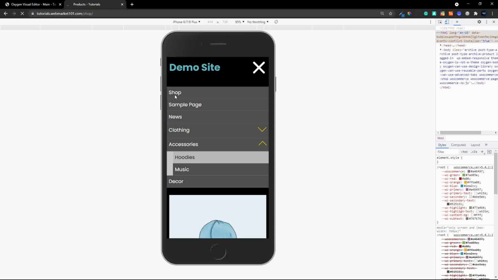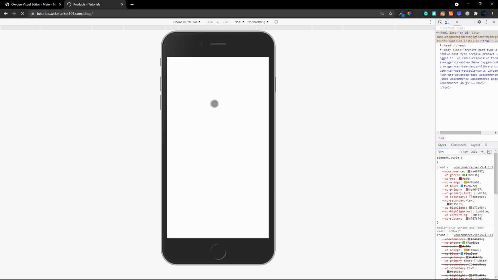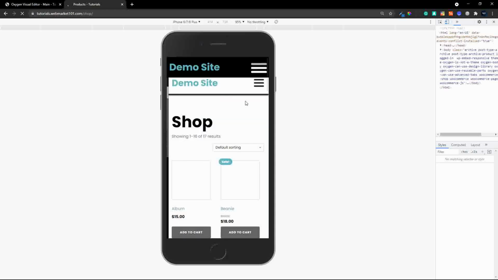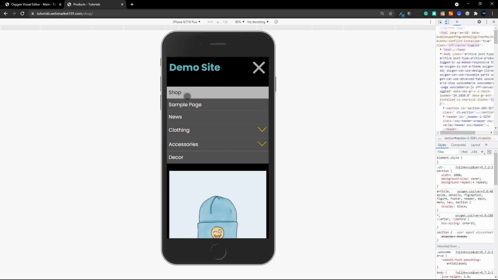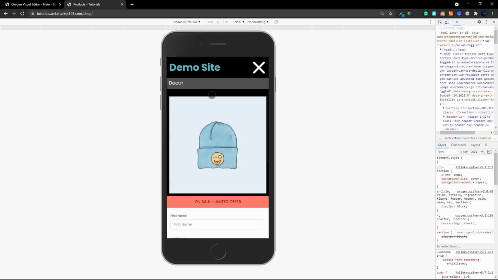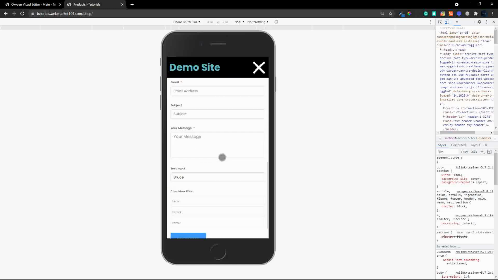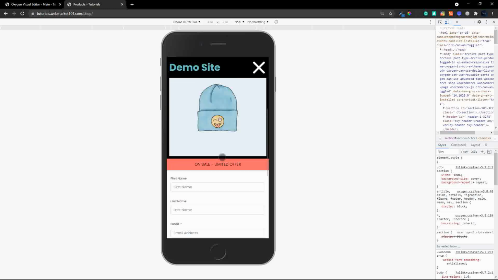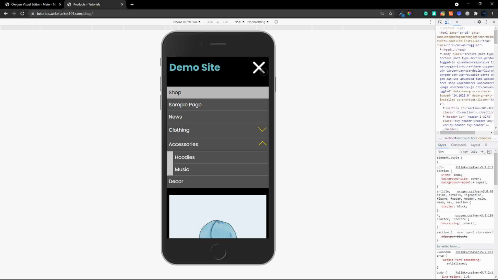Just have a look at that now. We'll go to the shop page and you'll see that when the menu opens, it shows the page that I'm on. I can then also quite easily open and close any submenus. And if I scroll down, I can add an image, I can add a form, I can add pretty much whatever content I want within this menu item.